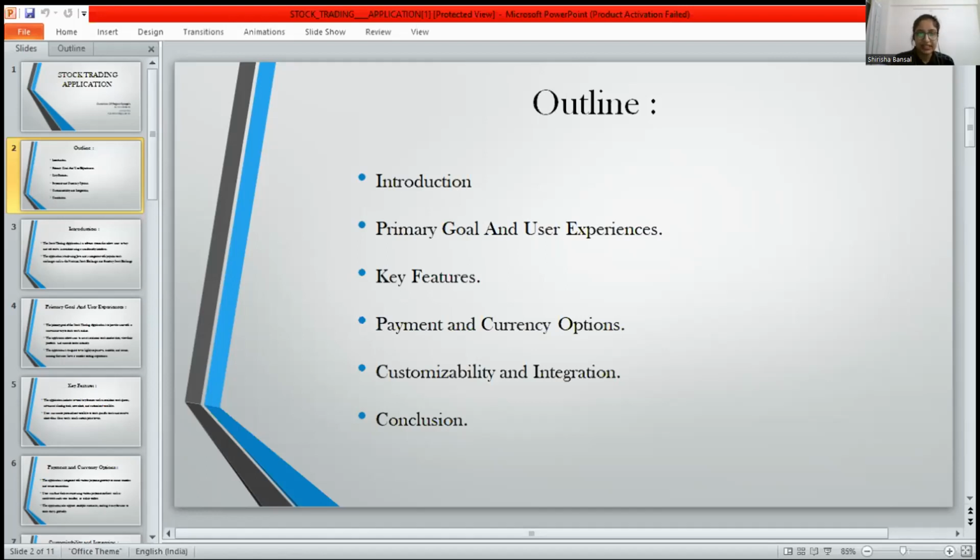The application is integrated with various payment gateways to ensure seamless and secure transactions. Users can fund their accounts using various payment methods such as credit cards, debit cards, wire transfers, and online wallets. The application also supports multiple currencies, making it easy for users to trade stocks globally.